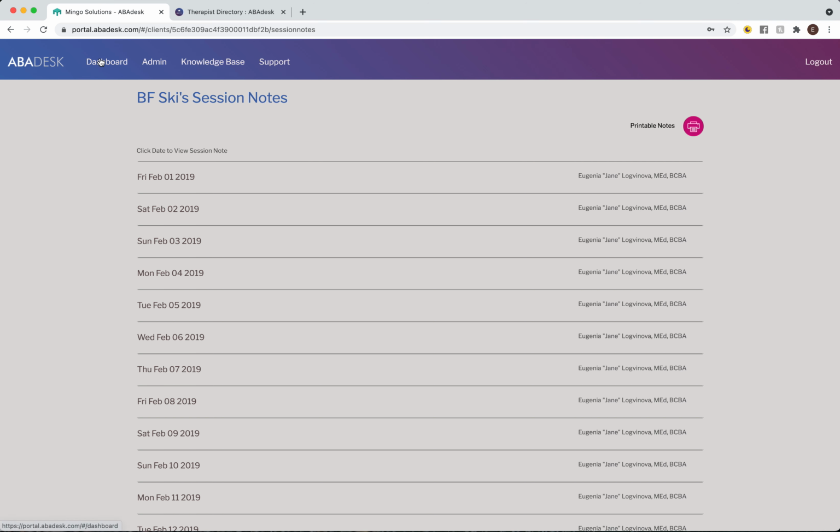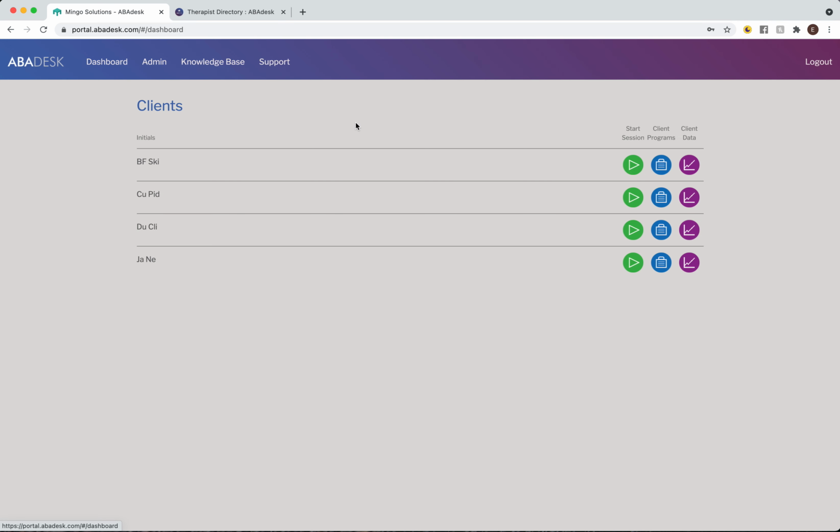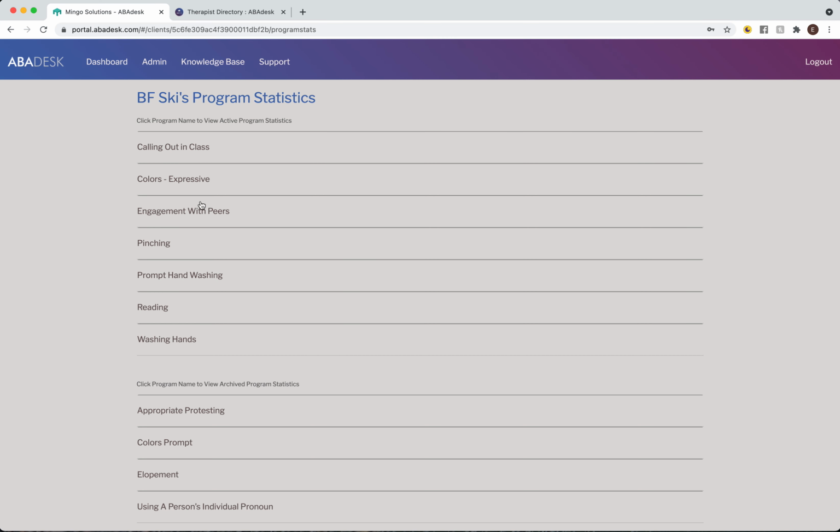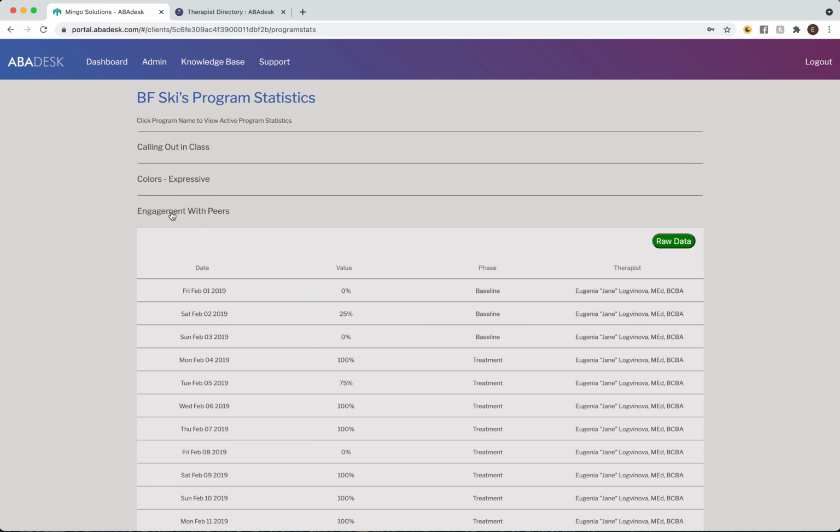All right, next up, we're going to review some program statistics. If you needed to see your program data in table format, or look at the raw data so you can see trial by trial, target by target information, we would just go to client data and go to program stats. You can see a list of all the programs, both active and inactive, and we would just click on the one you want to see.